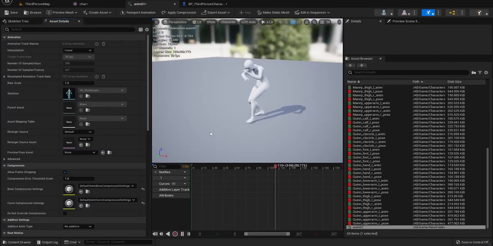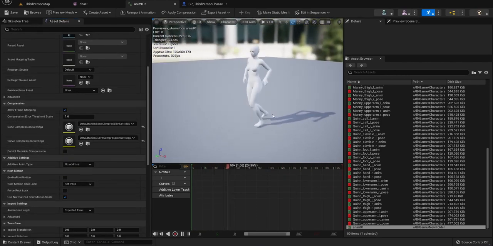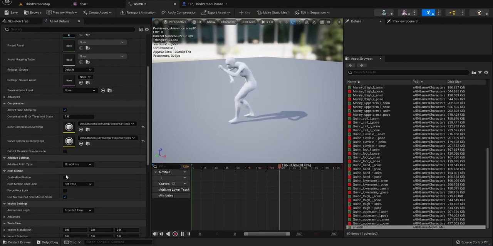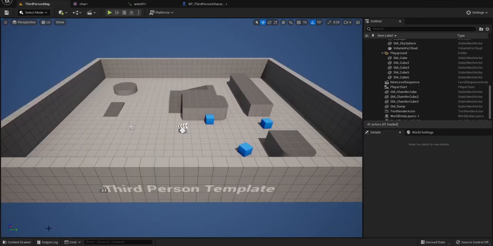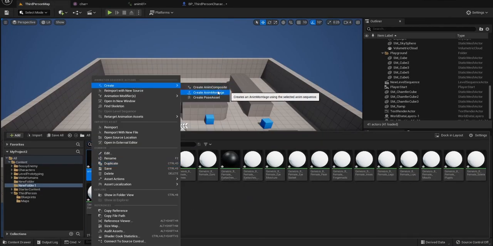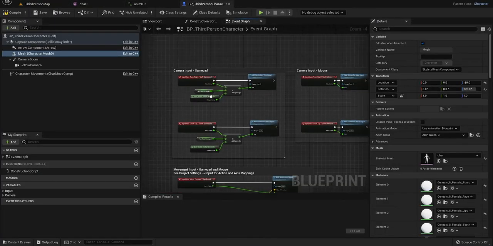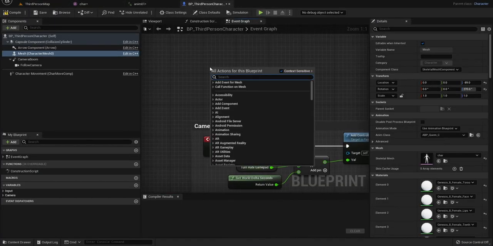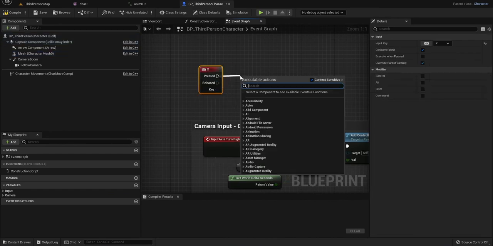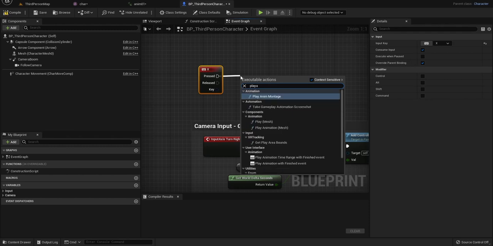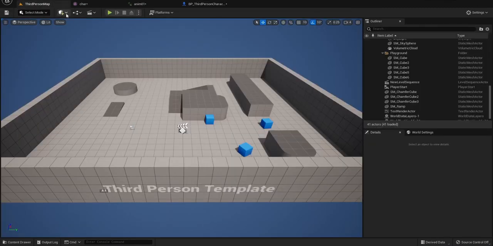Let's enable root motion that we get from the tool when we make a bone for root motion. We see if enabled, we get root motion for the animation. Let's make an animation montage from the animation, and make a key to play this animation, the X key. And play animation montage. We select the animation.